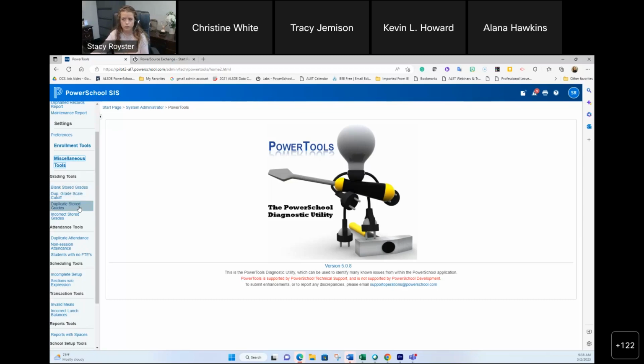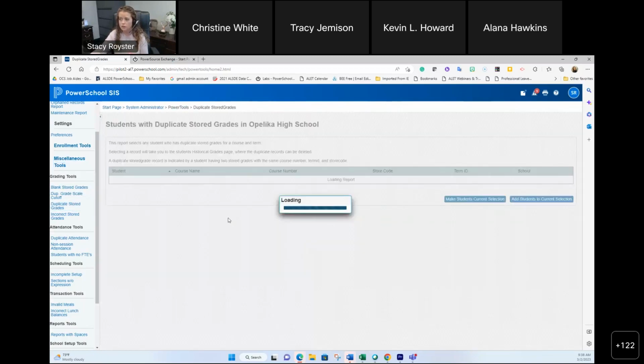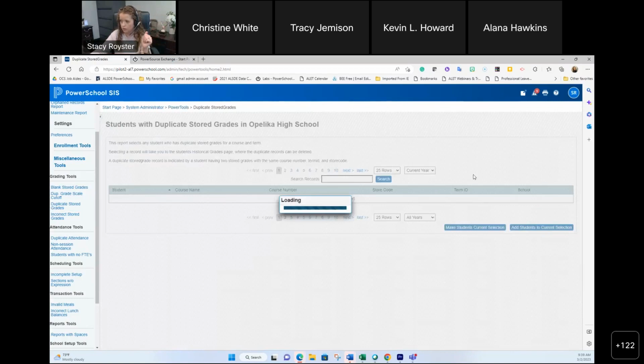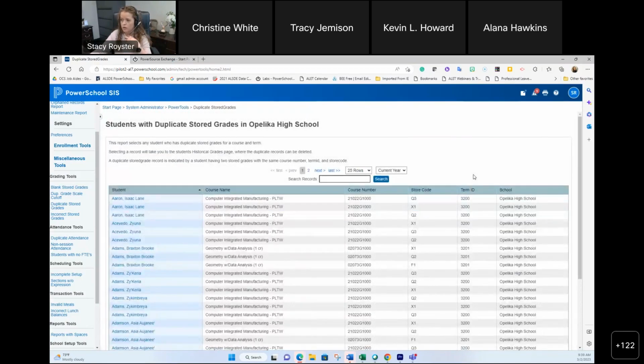You can look for duplicate stored grades. So let's say you didn't get the right cutoff date on those kids. This report right here will tell you if you have students who have duplicated grades across the year. Now, we know we've got migrated data in. You don't want to look at all years. You just want to look at the current year when you're looking at this report. So this tells me that this student right here has multiple grades for this class right here. Now, that could be legit and it could not be legit.